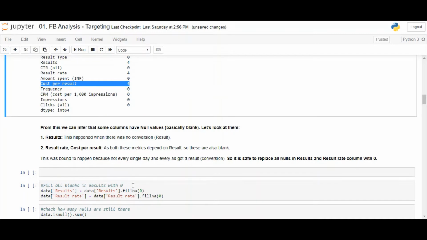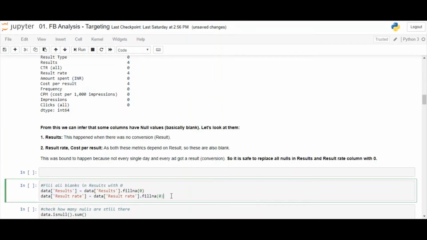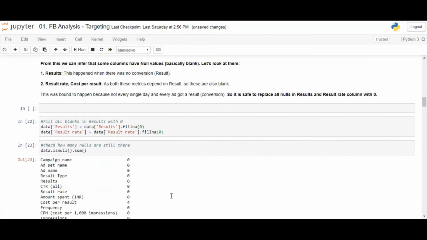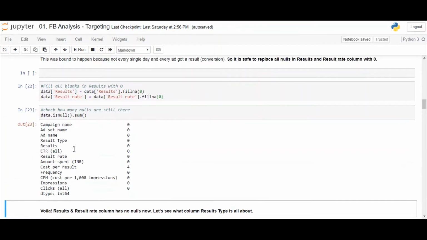We can use a 0 in place of nulls wherever a conversion did not happen. So we can replace the nulls in results and result rate with a 0. To do that, we use the fillna option. Now let us check again how many nulls are there. So results and result rate are sorted. The only column that is left with null values is cost per result.